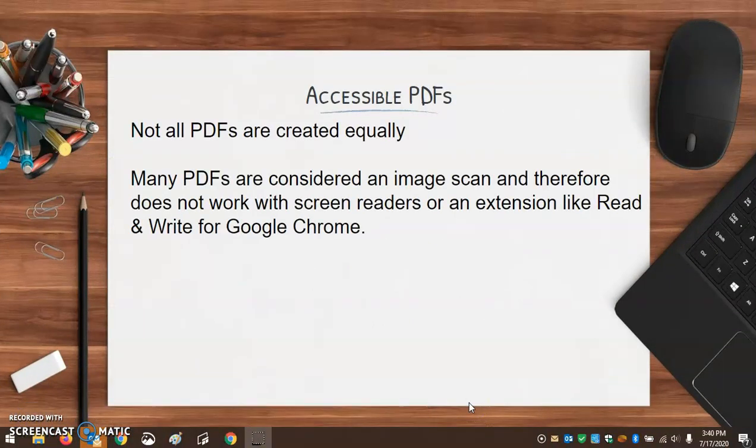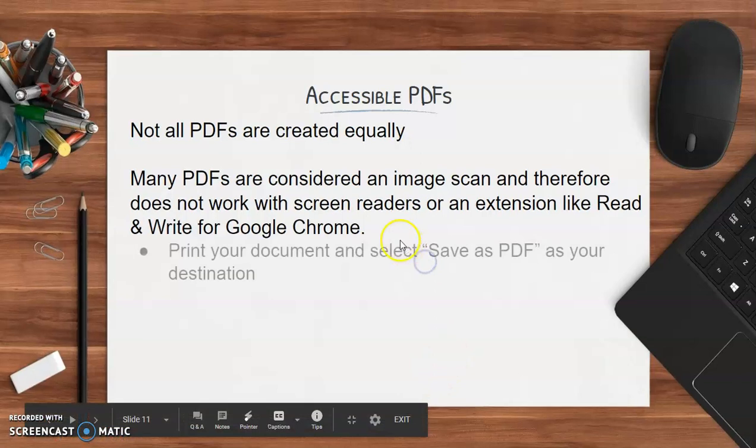PDFs are one of the most commonly used documents, but not all PDFs are created equally. Many PDFs are considered an image scan and therefore do not allow someone to use a screen reader or maybe an extension like Read and Write for Google Chrome to read the text aloud. If you want the PDF to be accessible, it has to be created using Optical Character Recognition, or OCR. If you have a document that is not accessible, here's how you can make it.